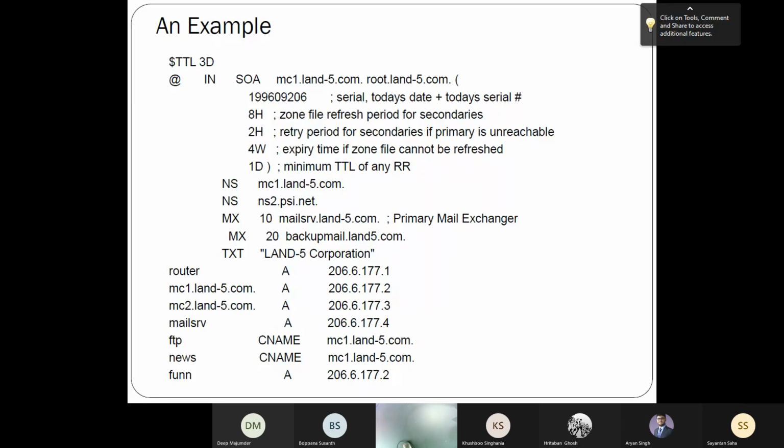Then you have this number, which is actually the serial number. 1996-09-26 says basically 26th September 1996, and this file has been modified 6 times on that day. So every time you modify it, you update the serial number. When a secondary server checks with the primary, it compares the serial numbers. If the serial numbers are the same, nothing has changed.